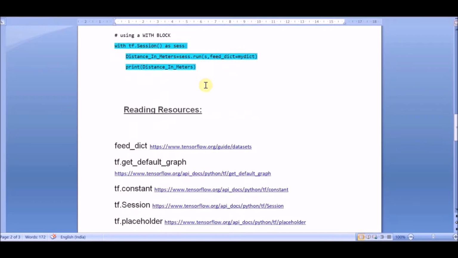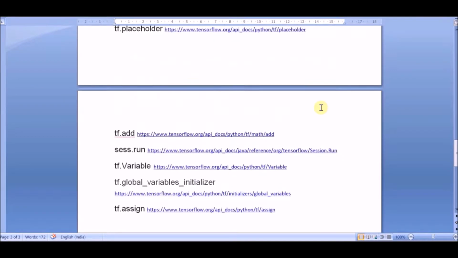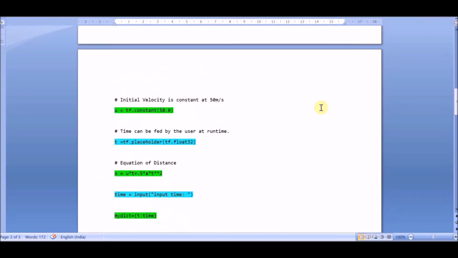These are the lines of code which we will implement using Jupyter Notebook. Again, a similar set of reading resources. If at any case I find new links, these will be added.